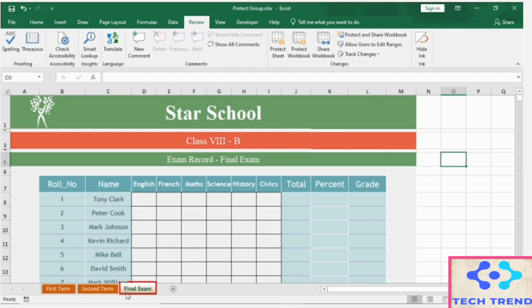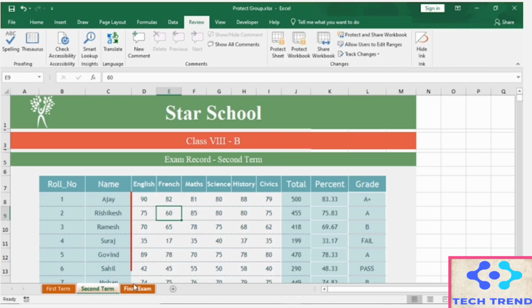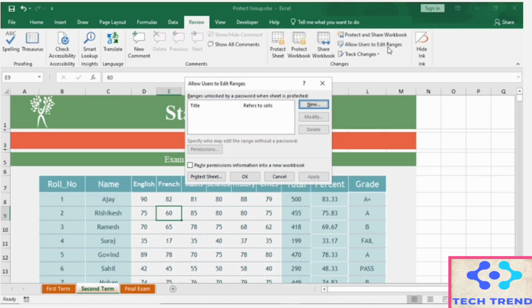Activate the final exam sheet. Here, you want to allow the English teacher to enter marks only in the assigned column. There are two steps for this. First, click Allow users to edit ranges in the Changes group of the Review tab. In the displayed window, click New.